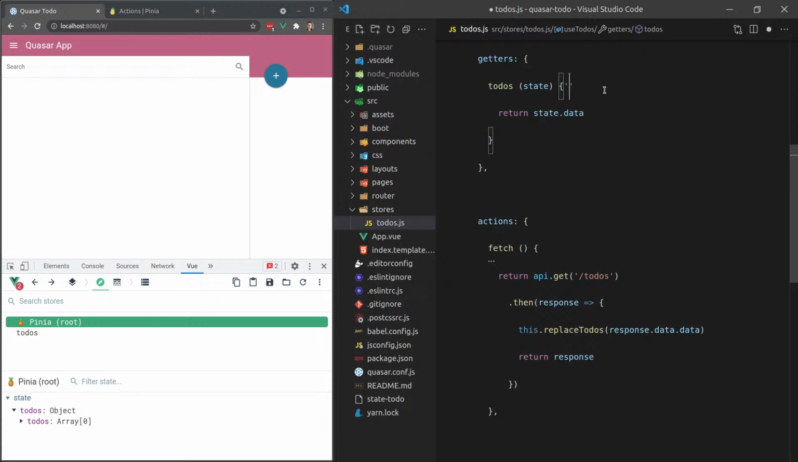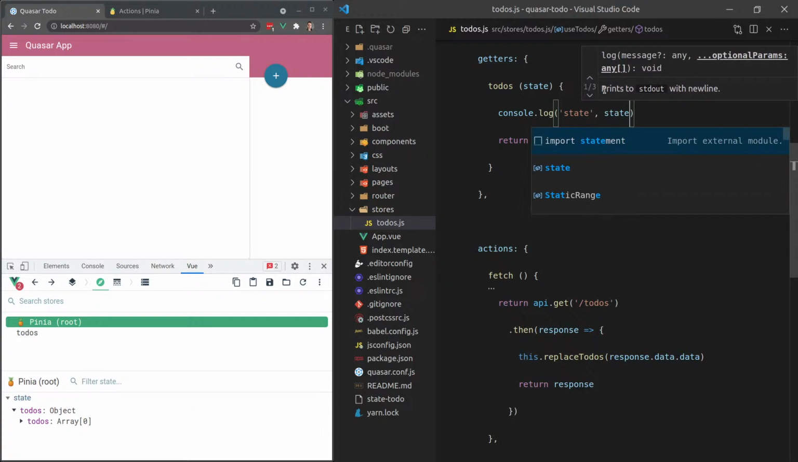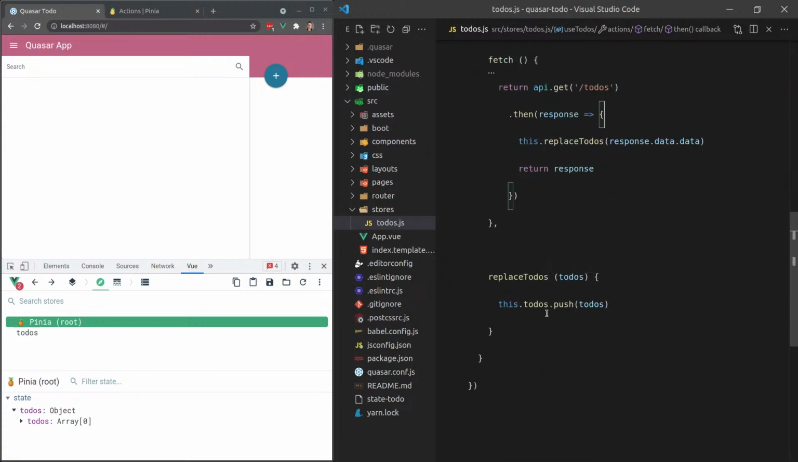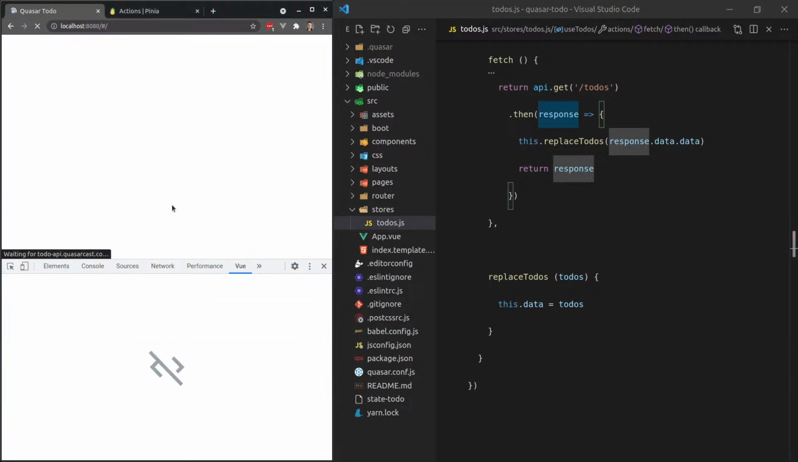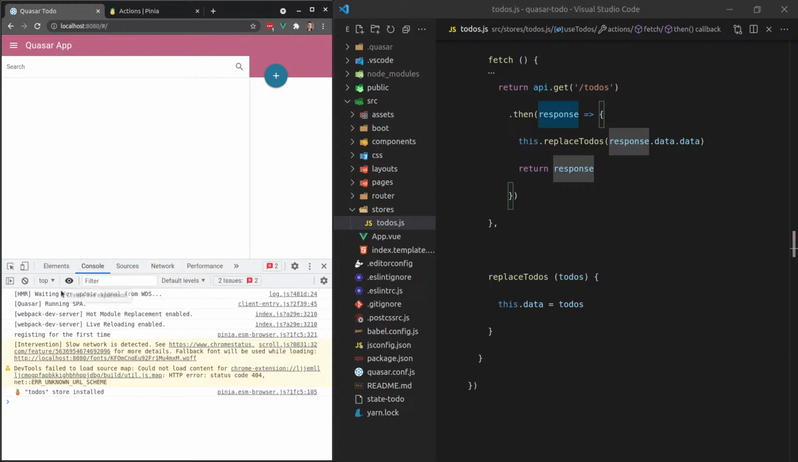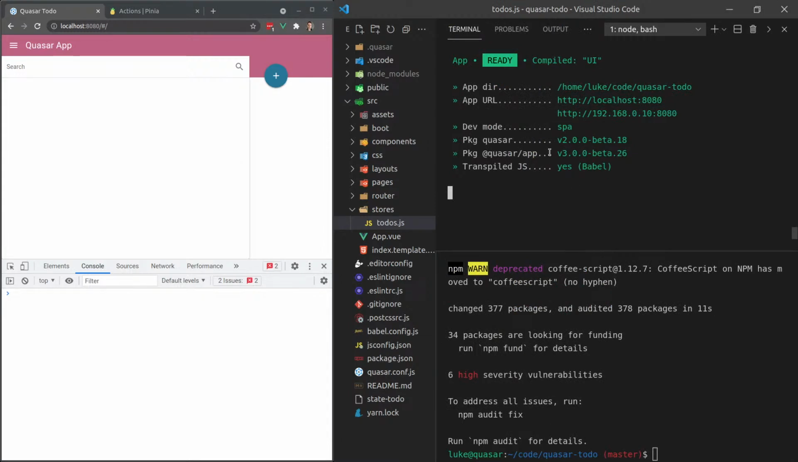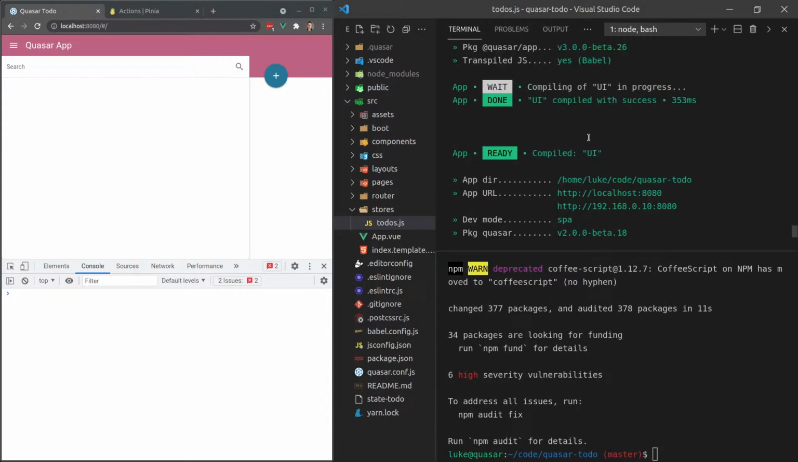Let's do a console.log when this state is called. This might give us a little bit of insight to what's happening. This dot data is equal to the to-dos. Let's have a crack at that. Yep. Gets put in there, but simply does not show at all. Maybe for some reason I'm using the wrong version of Vue here.